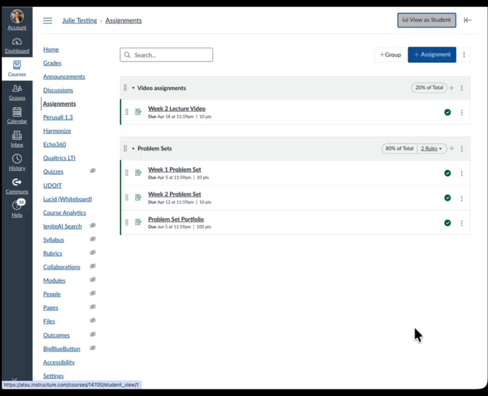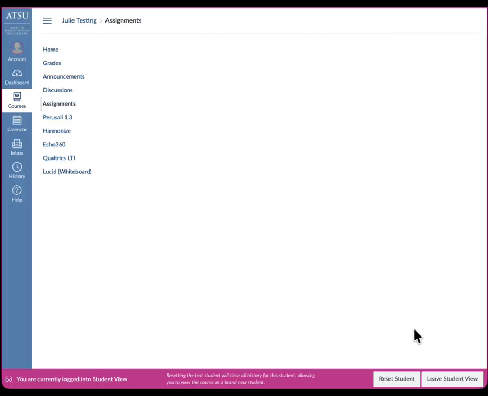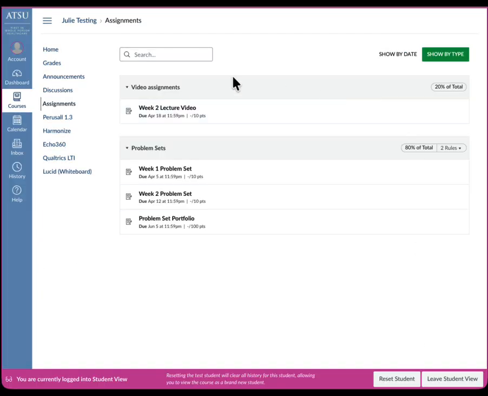If I go to student mode for a moment, I'll quickly show you that when they go to their assignments page and show by type, they'll be able to see again that those rules have been applied by you, both for dropping the score and for how these percentages have been weighted for the groups.